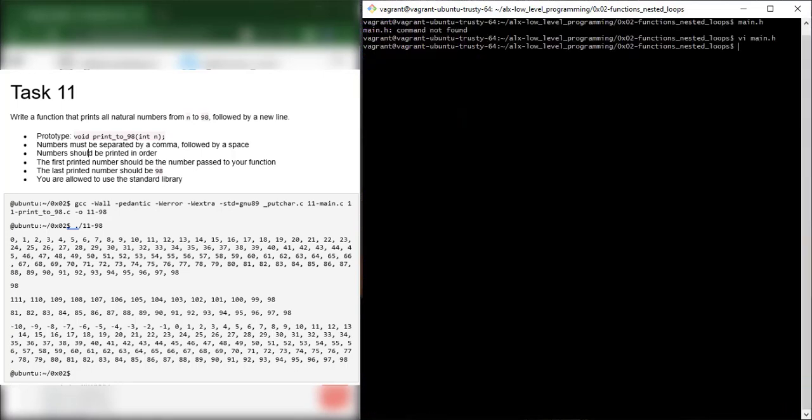So it says we should write a function that prints all natural numbers from n to 98 followed by a new line. This is the prototype. Numbers must be separated by a comma followed by a space. Numbers should be printed in order, and the first printed number should be the number passed to your function. The last printed number should be 98. You are allowed to use the standard library. So all this question is asking you to do is simply to write a function that is going to print numbers from n to 98. Whatever is passed as the value of n in the function parameter, the function will start printing from that number up to 98. Okay, so let's look at the example here.